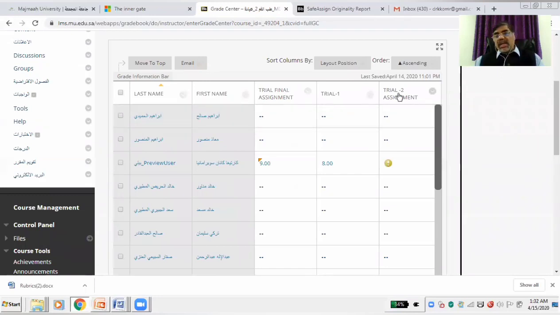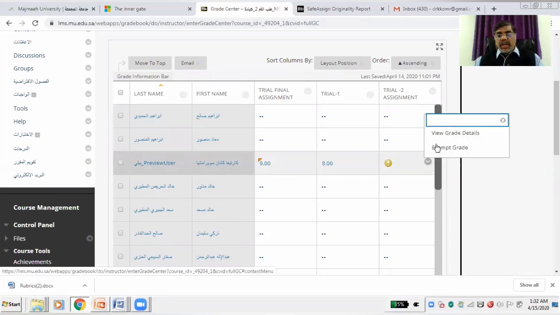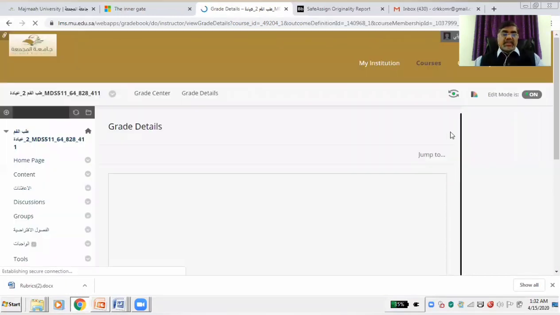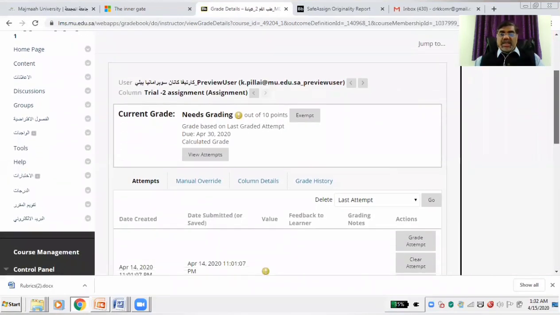here is that assignment that we have created, trial 2 assignment. And look at this. This is the response of the instructor from the student preview mode. So it is not graded. That is why you see the symbol like this. So what you have to do is go here and view grade details. So now we have come to the grading section.